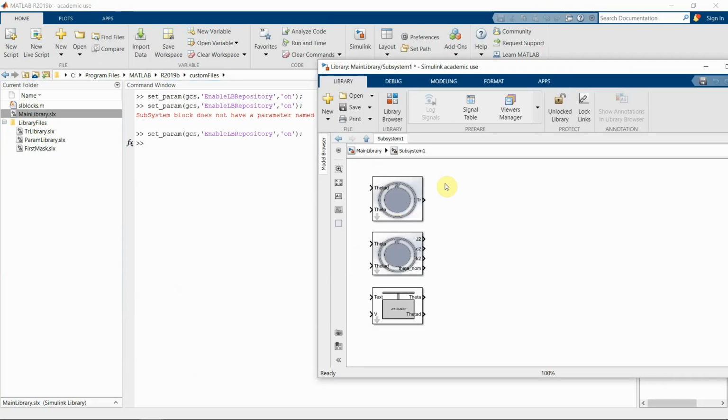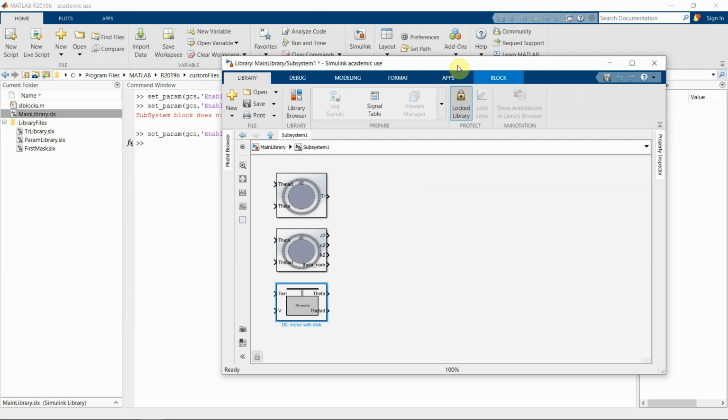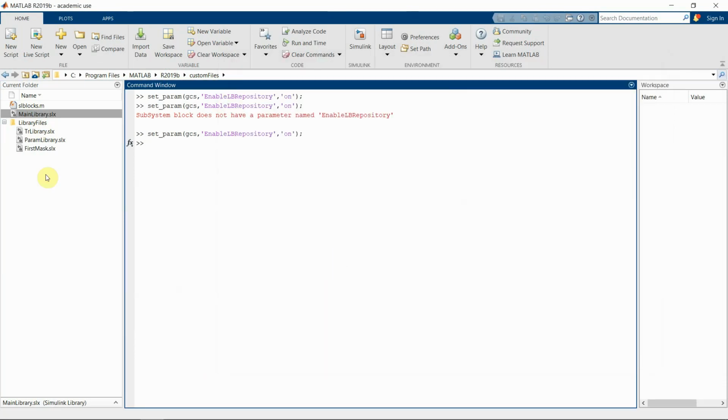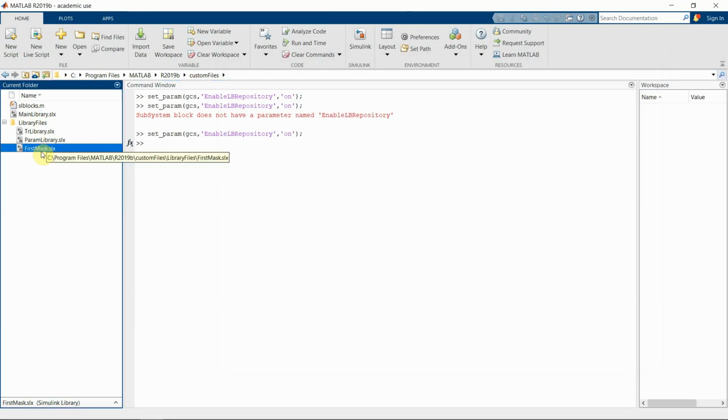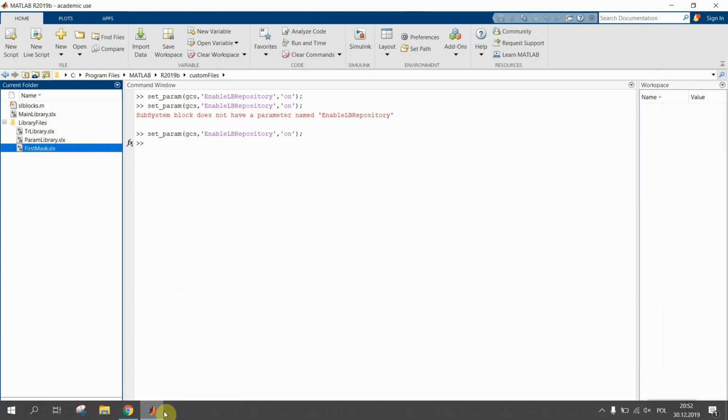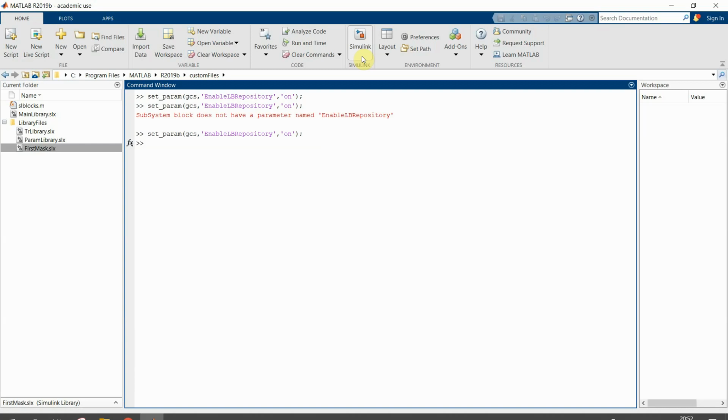You go back, after you add this block, you press the save button and you lock the library, so no changes can be made to it. In that way, basically what you added, in my case it's called first mask, I added the first mask into my main library. So basically the end effect that you should achieve is as follows.